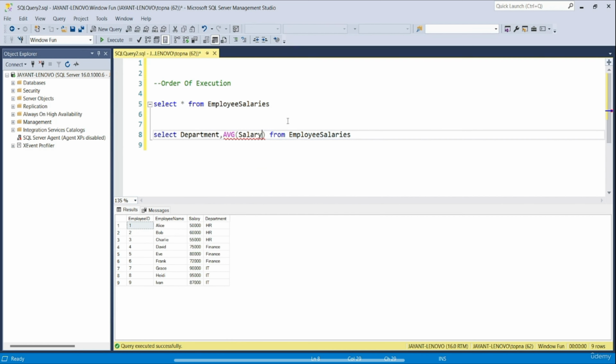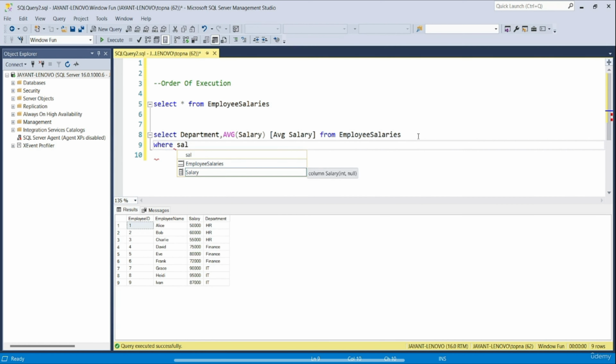So department name, comma, average salary from employee salaries. And let's give it an alias name, the column that we are going to create. Let's name this as average salary. And now let's say we want this average salary to be calculated only for those records where the salary is, let's say, greater than 50,000. So we will put a where condition as well. So we will write where salary is greater than 50,000. This is the condition.